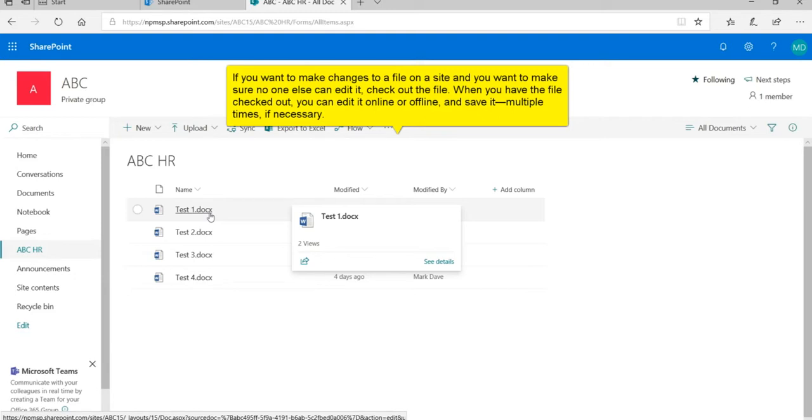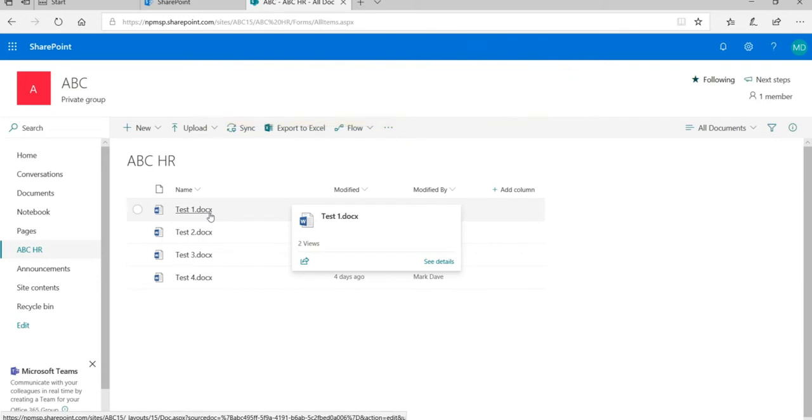Some background before we do our lab. If you want to make changes to a file on a site and you want to make sure no one else can edit it, check the file out. When you have the file checked out, you can edit it online or offline and save it multiple times if necessary. But the other people in your team or the external parties cannot edit the file at the same time while the file is checked out to you. When you finish editing and check the file back into the library, other people can see your changes and edit the file if they have permission. And in the event that you decide not to keep any changes in the file, you can simply discard the checkout so you don't affect the version history.